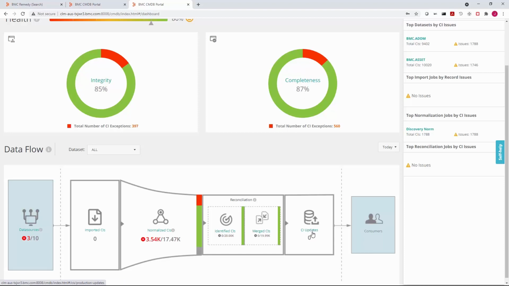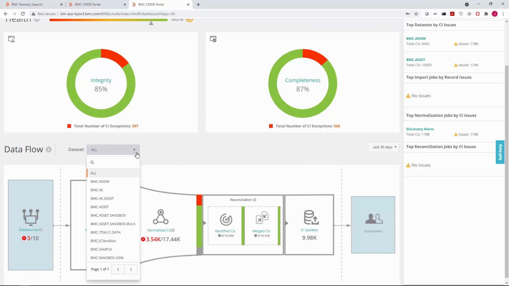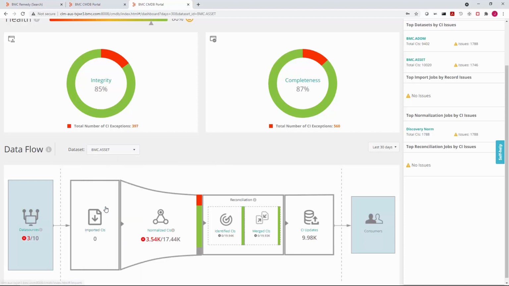We also have any CIs which have been updated during a given time period. So as an example, let's change the day from today's date to the last 30 days. We can see here that in the last 30 days, we've had nearly 10,000 updates into our CMDB. And if we change the dataset to assets, we can see that all of these updates happened in the asset datasets.